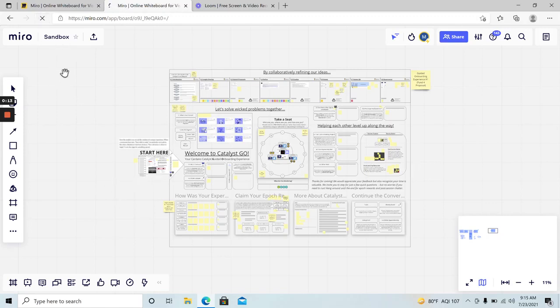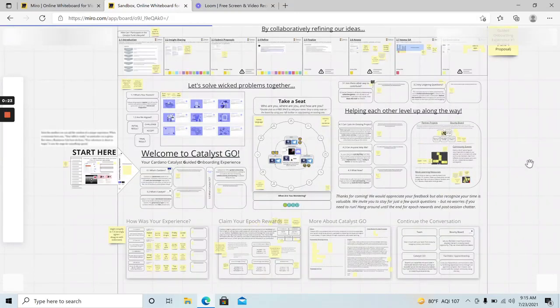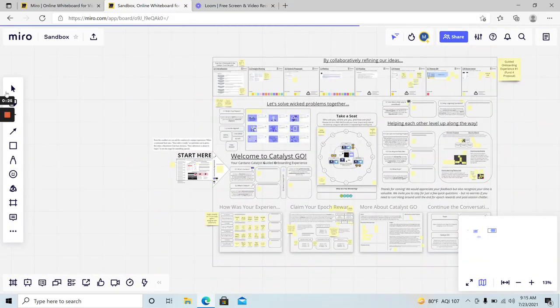Why is my computer not working? All right, there we go. Technical difficulties, off to a bumpy start, but that's all right. We're just playing around.